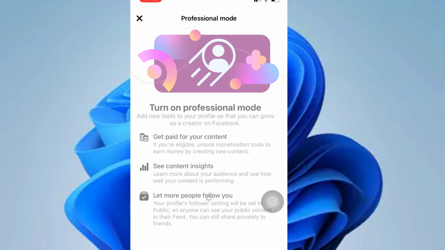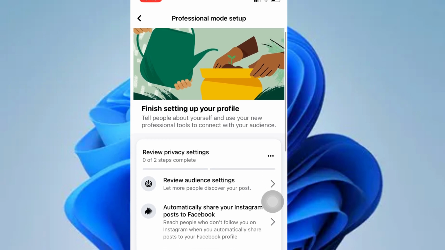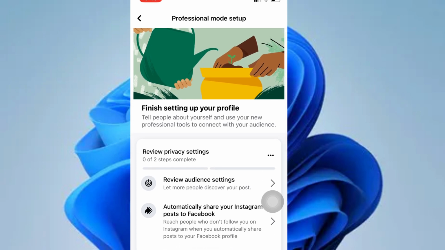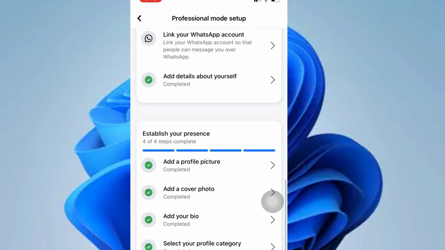Once you click on turn on, the system is automatically going to do that. So you see success, your profile is now in professional mode. You can see my profile here is now in professional mode. Now, I told you that you can tell it has turned into a page when you get to your profile, because it's going to turn into followers and following. It's no more going to say friends.